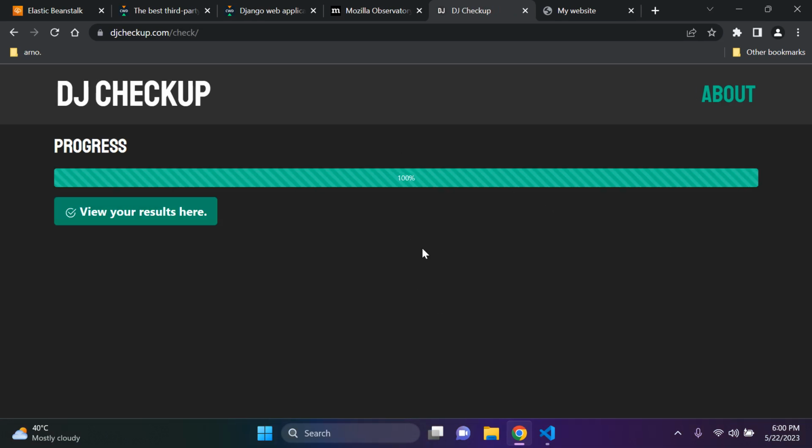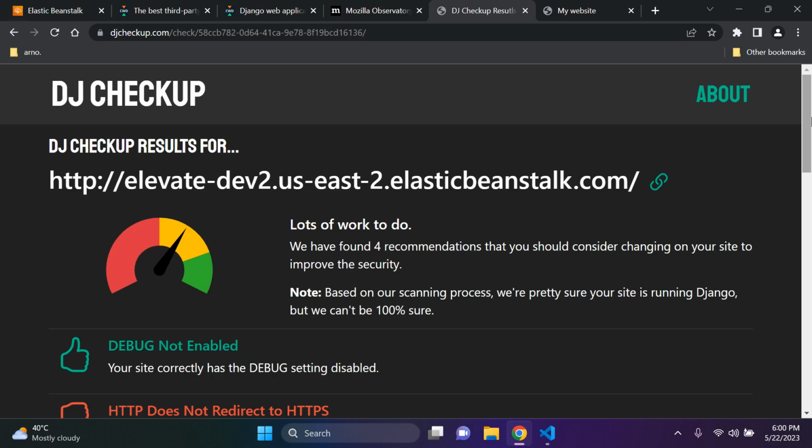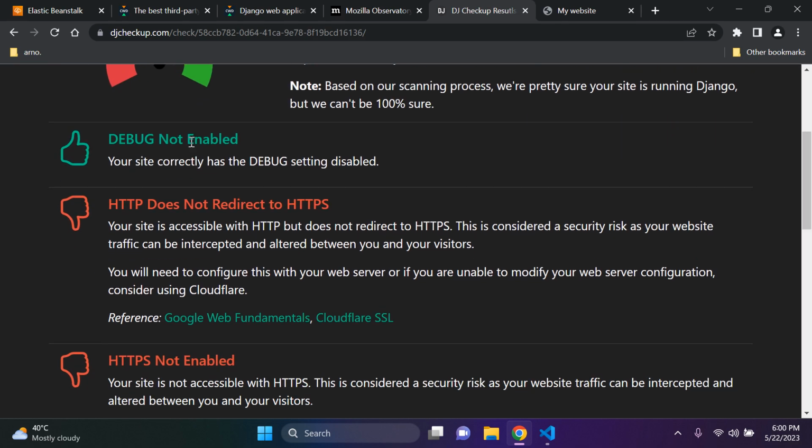All right, so we can see the process was completed. Now, what we can do is say view your results here. And here we can see some information such as debug that has not been enabled, HTTP does not redirect to HTTPS, so that is something that we need to ensure we set up.